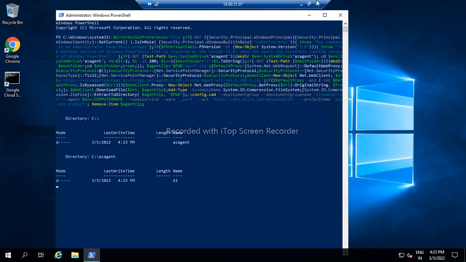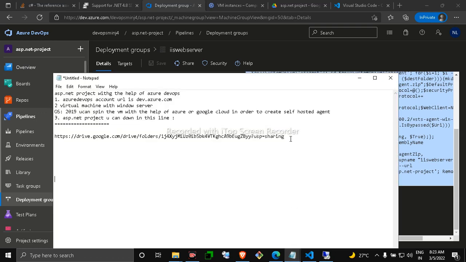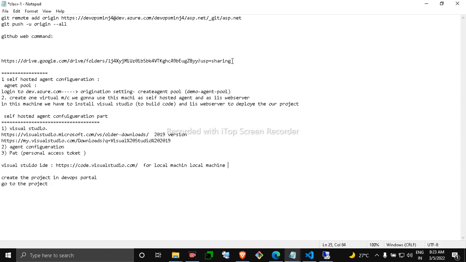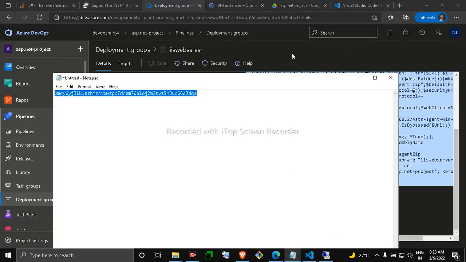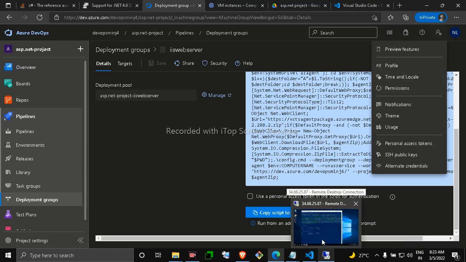Then again it will be asking for the personal access token, because it is going to communicate with this DevOps portal. We have already created the PAT; I told you how to create it. You need to go to the personal access token option, give the name, and generate it. Here you need to give full access to that token, which can communicate with the virtual machine where we are going to deploy our application.